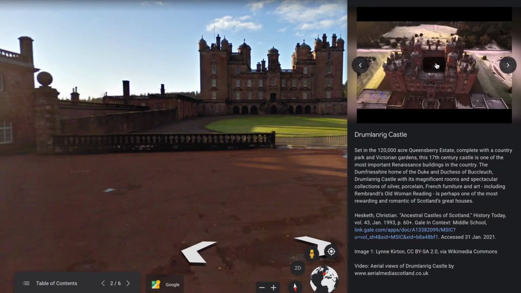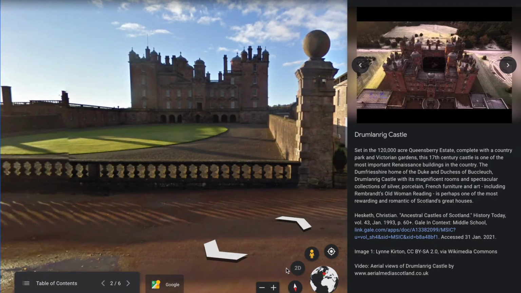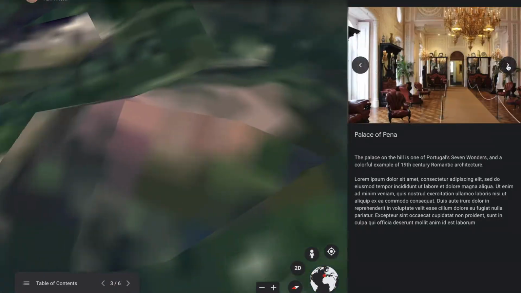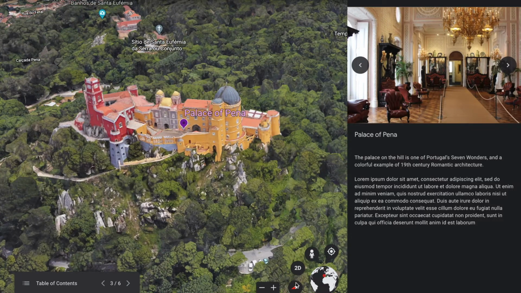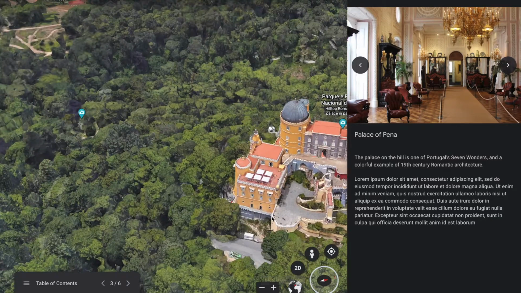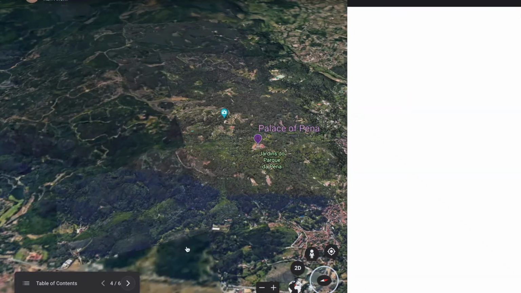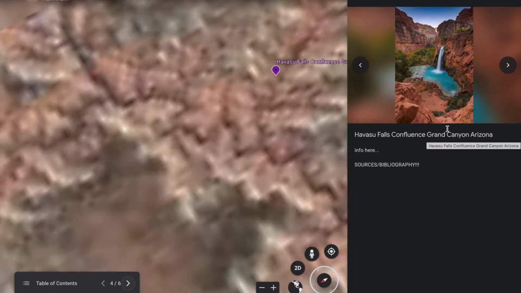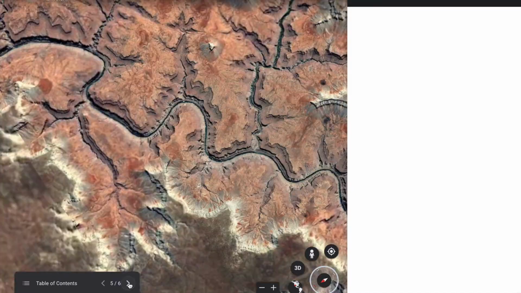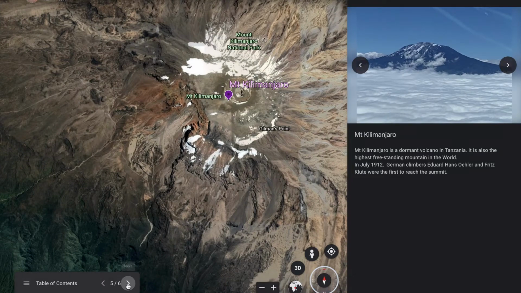I can stop and look at pictures, watch a video I might have added, move around inside Earth. So when you share it, then people can choose how they want to experience your project. So I might want to go in and look a little closer at this castle. I could read your information. And you just cycle through the table of contents of your features.